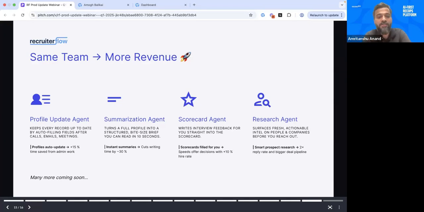So let's say you are working on a business development deal. What you can simply do is feed our agent the website and some details about the company. The agent will go out, scrape the web, and collect all the information that you would need to pitch your services to that particular company.